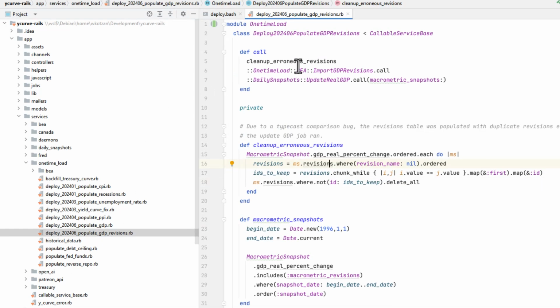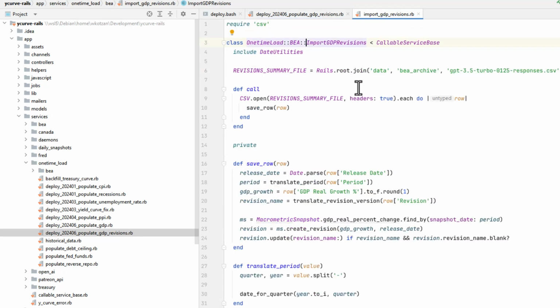And I have this deploy populate GDP revisions class, and I just have to run this call routine. What that's going to do is it's going to do several things. It's going to fix up some erroneous data that I have in the database currently, and then it's going to load the GDP revision data that I have. So this runs a special import process.